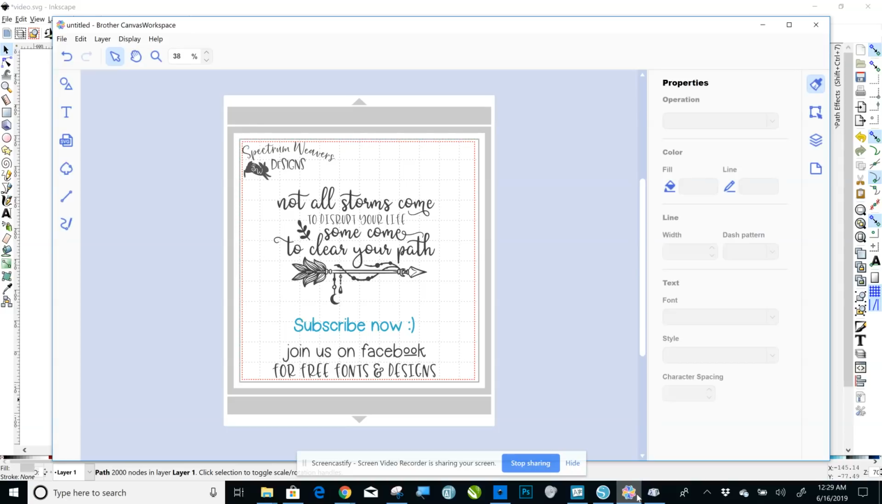I'm going to show you today in Brother Canvas Workshop how to build your own SVG file, your own cut file. This is what we're going to build. We're actually not going to build it in Canvas, but it's for Canvas to cut on your ScanNCut. We're actually going to build it in an external program called Inkscape. Inkscape is a free design program.